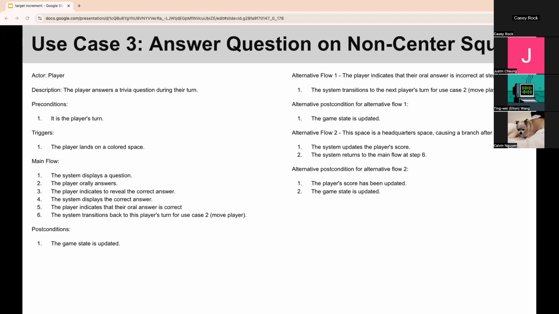If the space that the player lands on happens to be one of the 4 headquarters spaces, then after the player indicates whether they answered correctly or not, the system will either increase or not modify their score based on that outcome. The game will then continue as normal, allowing the player to proceed with their turn.